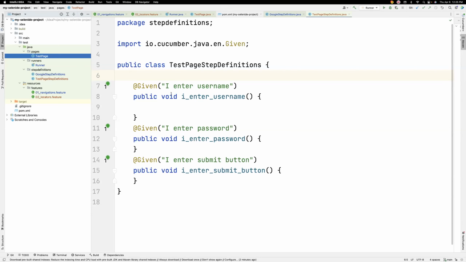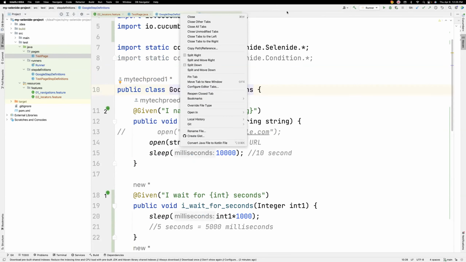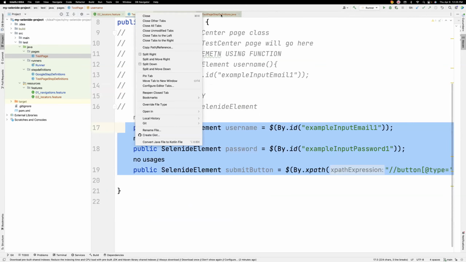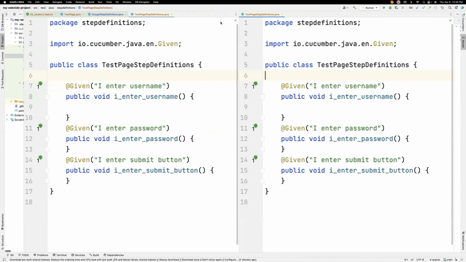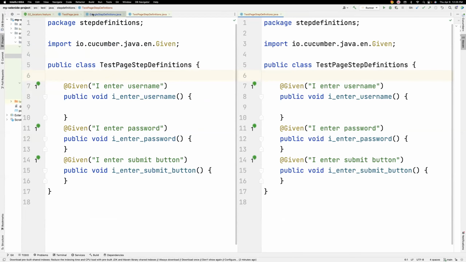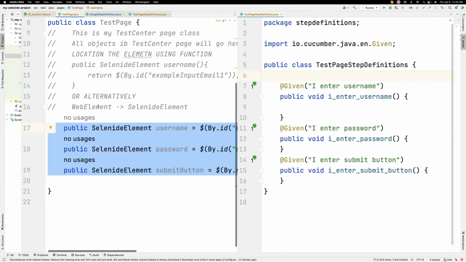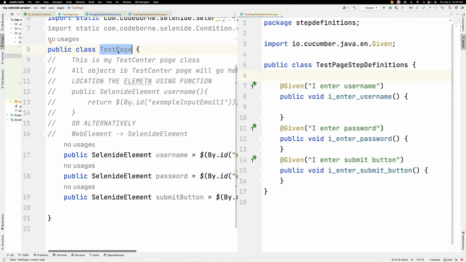Okay. Where is my page objects? In which class? In which class my page objects are? Let's find out. Let me close all this stuff. Okay, right here. Split this. Okay. So my page objects are in my test page class. In my test page class.